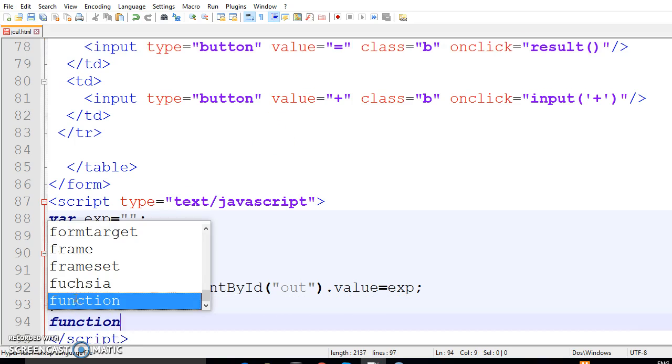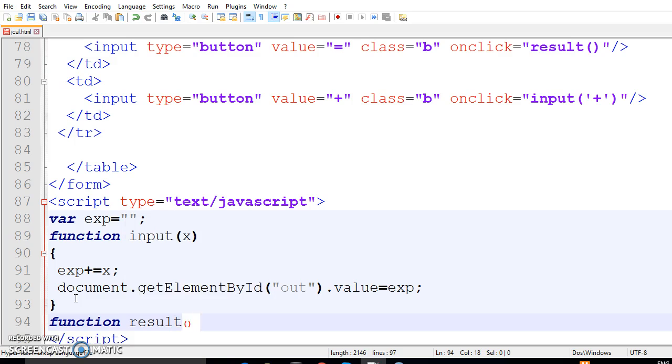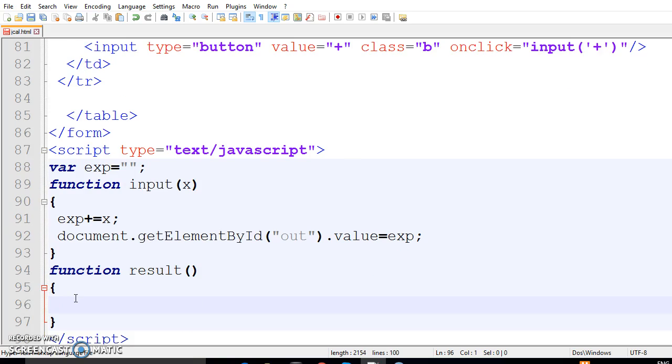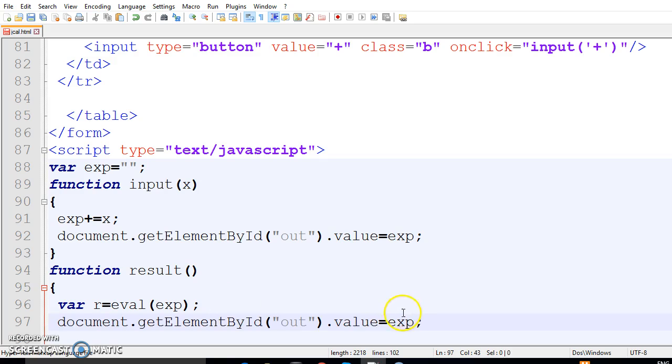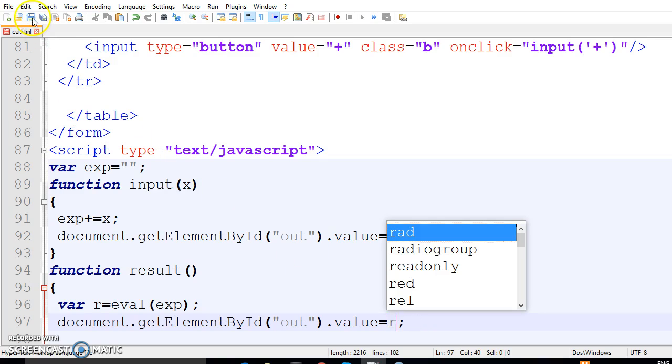So function result, that is simple. You will take a variable r, for the result, and you just write eval. This is a very strong function of JavaScript which will evaluate the expression. So it will evaluate the expression, and after that again you will write this same statement down here. So you write here the value equal to r. Now it is not expression, but r. You want to see the result out. So let us see now.